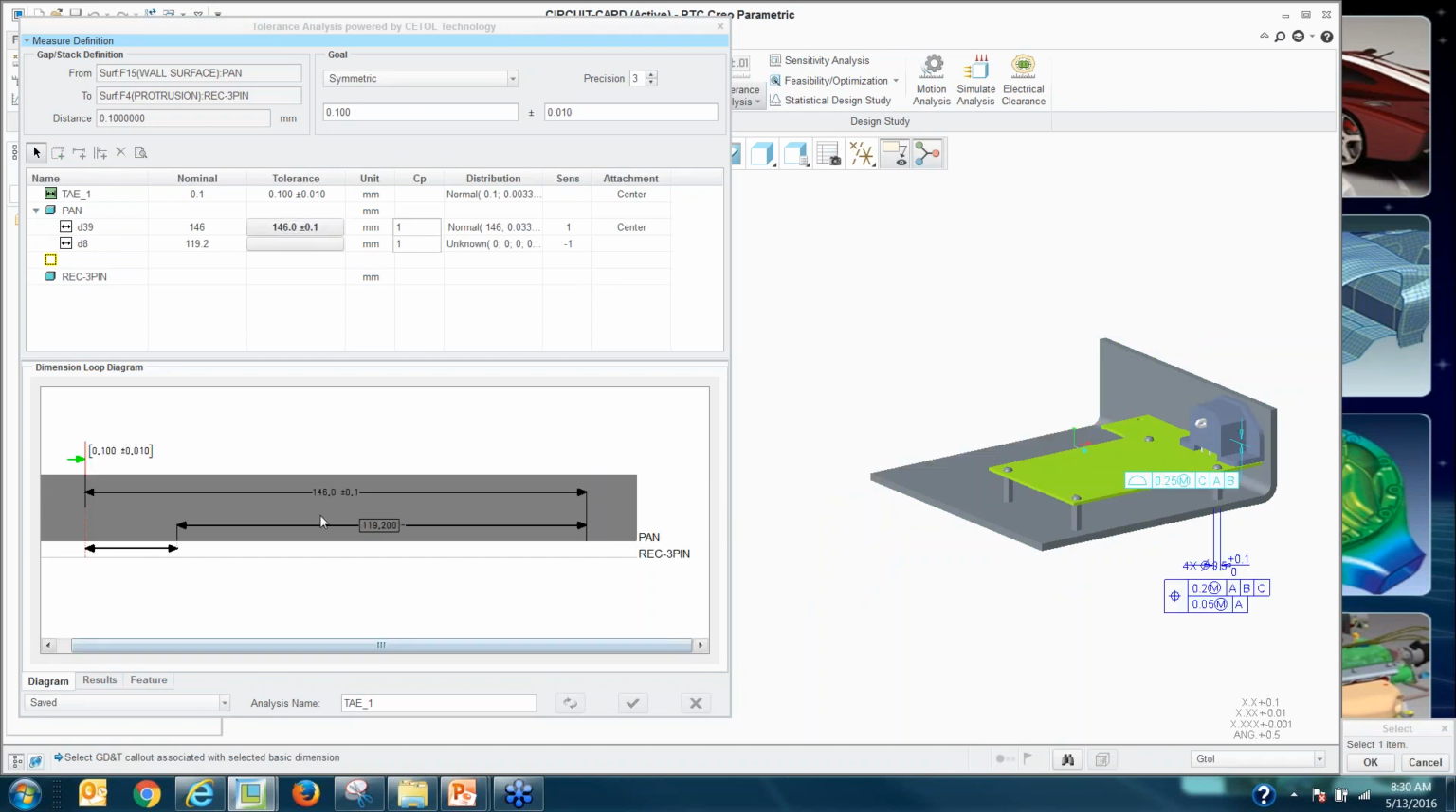So as I select this dimension, you see how it creates a dimension loop diagram for you automatically. And now I want to select the position tolerance on the hole, right? And also, obviously, the diameter of the hole, right? So the hole thin situation here.